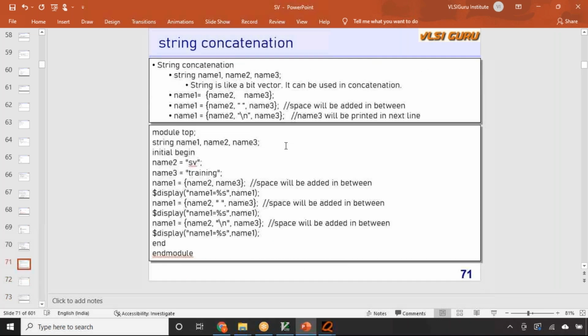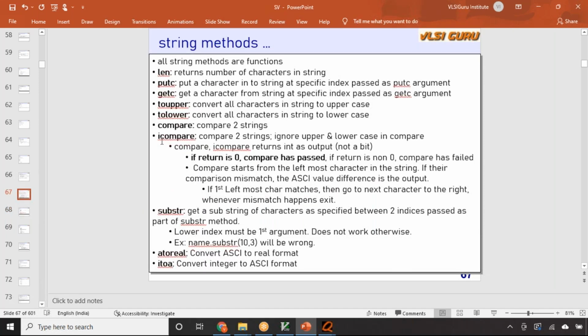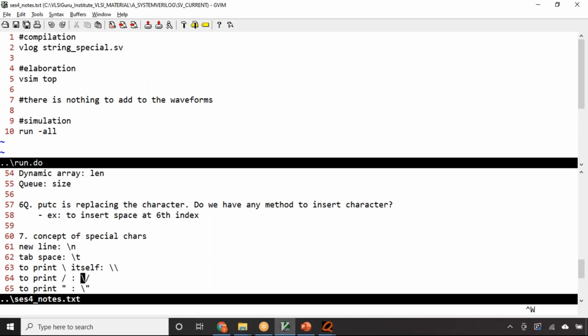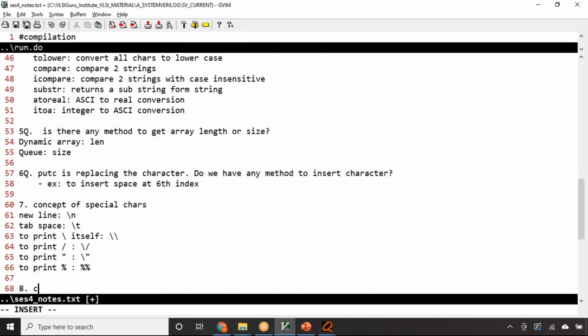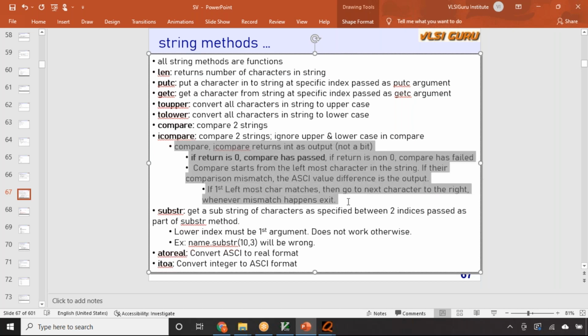Now, before we move on, let us cover that one topic that we didn't complete: compare and icompare. As the name itself suggests, they are used for string comparison. Compare compares the two strings. Icompare also compares the two strings, but ignores the upper and lower case. Compare and icompare are very important. They return int as the output, not a bit.